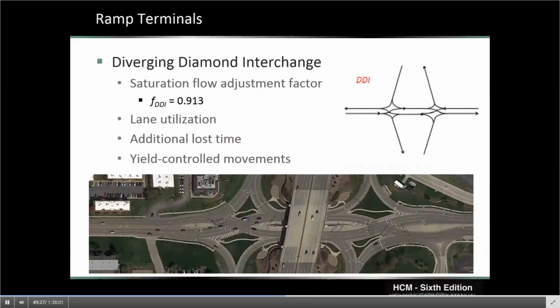Most of the time that capacity is well made up by the fact that the DDI only has 2 critical phases and therefore provides more green time. But each second of available green time has this reduced capacity because of the crossover movement.